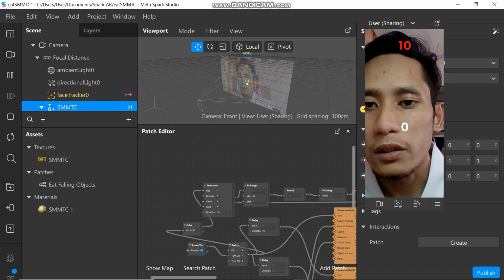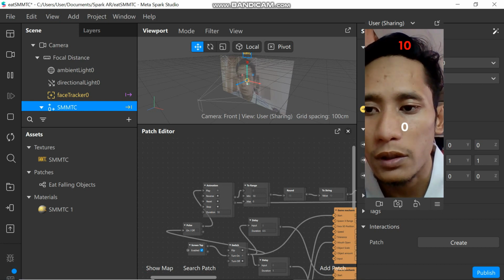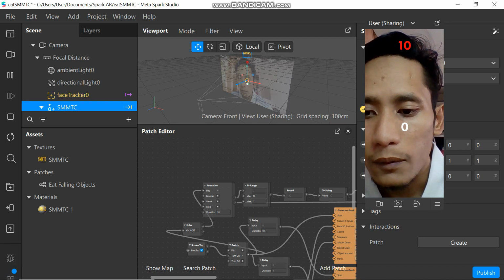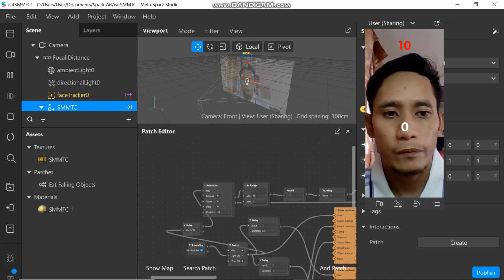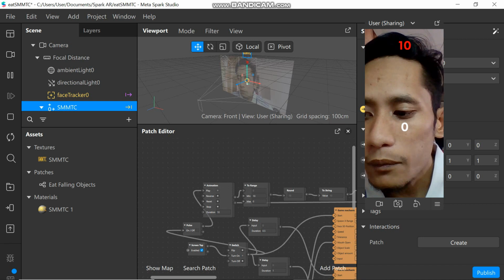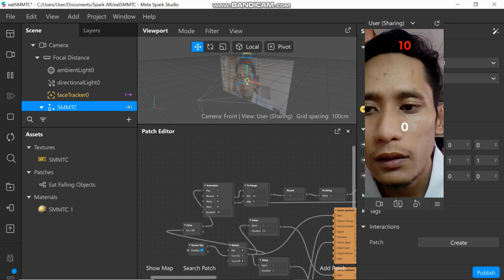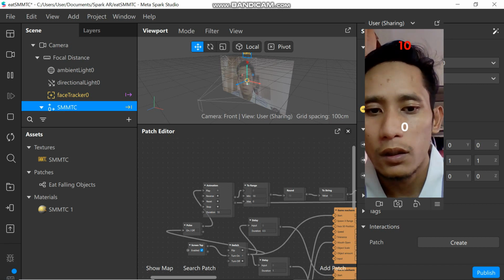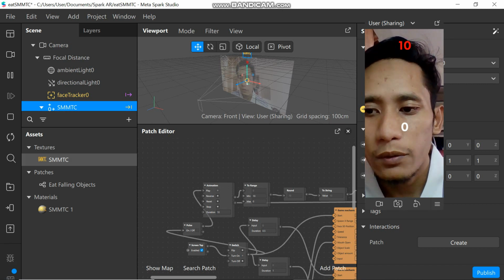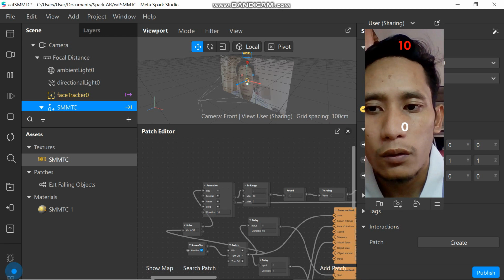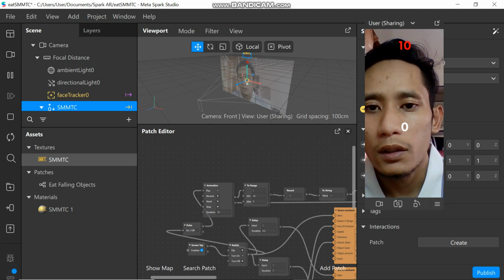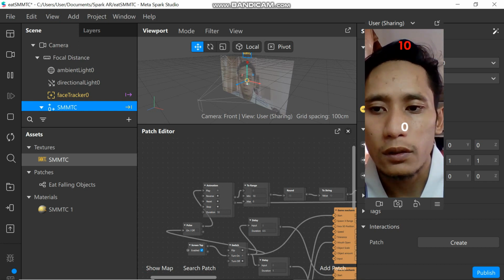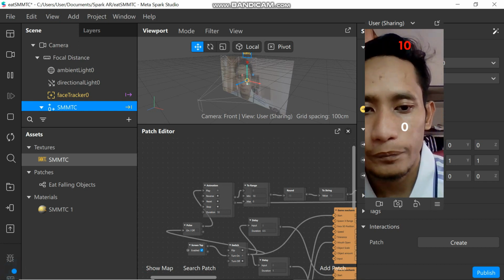So, this is my second filter for the assignment one, which is the interactive filter. In this filter, I created an eating game. I just use the SMTC logo for the food, or for the object that the participant is eating.